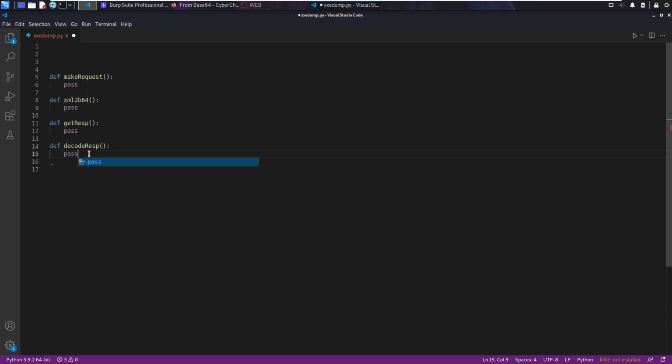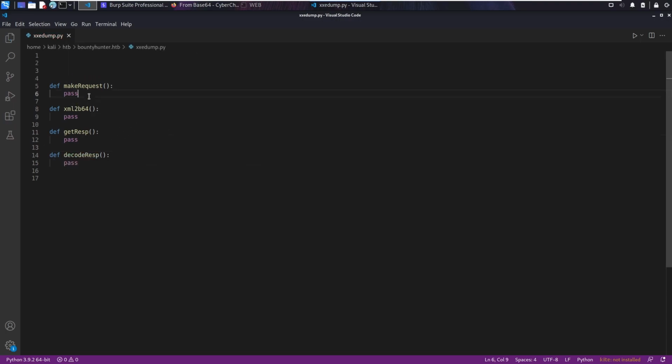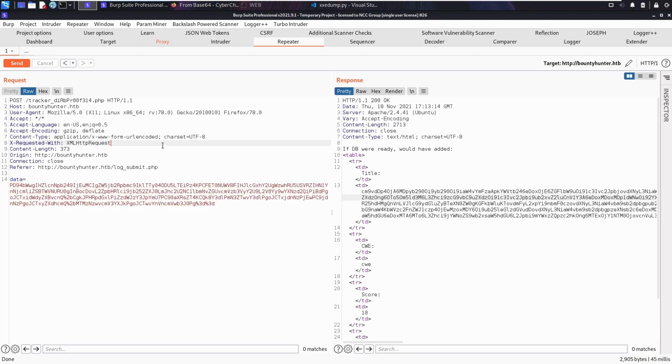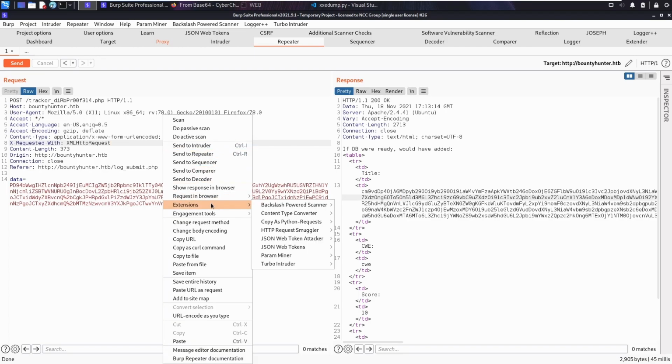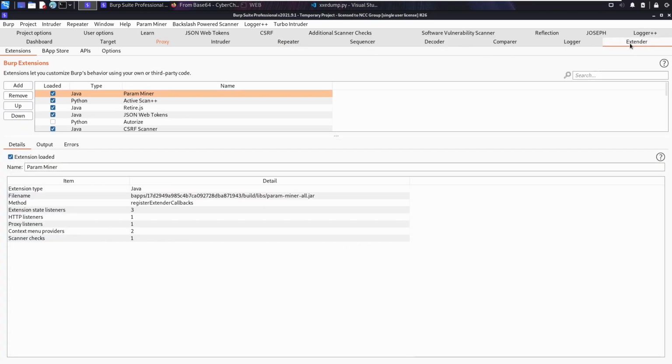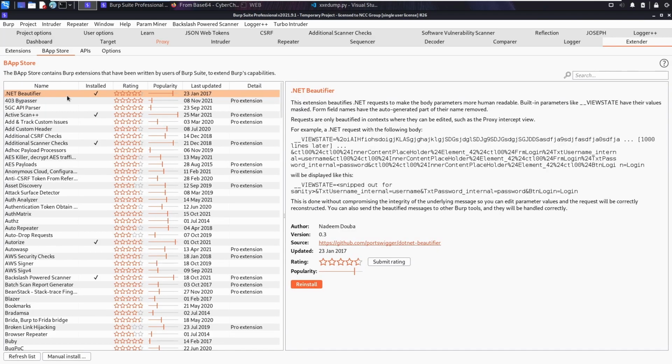So let's go ahead and use Burp Suite to do this work for us. Let's go into Burp Suite. I'm going to right click and go to extensions, and you might not have this extension in your Burp. If you want it, go over to your extender, go into your BApp Store, and you should find Copy as Requests.